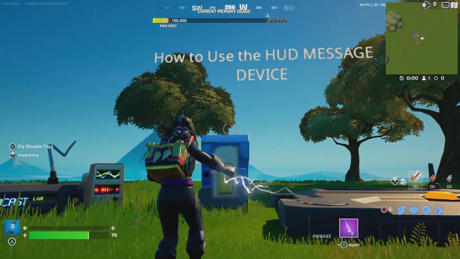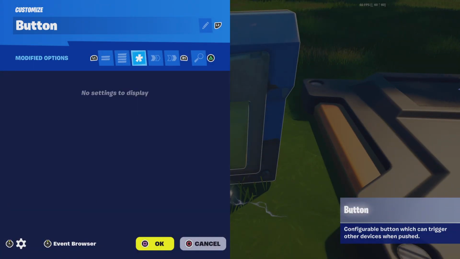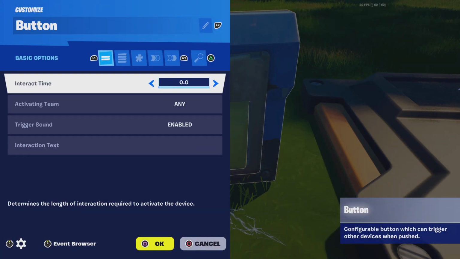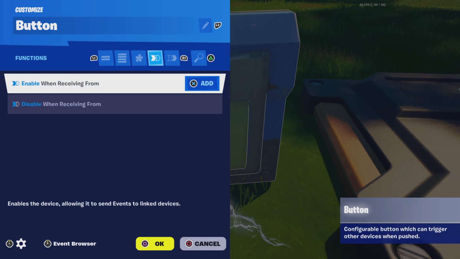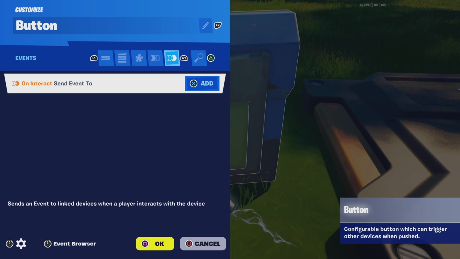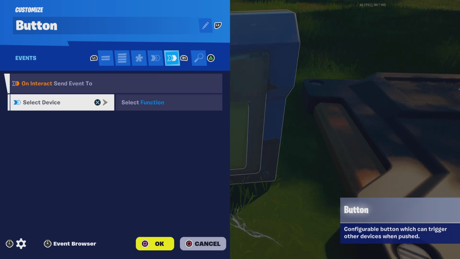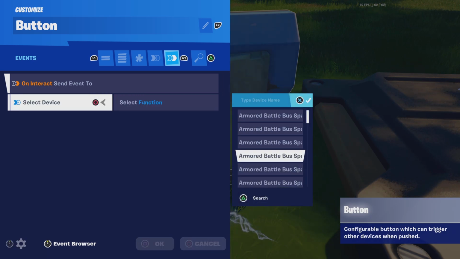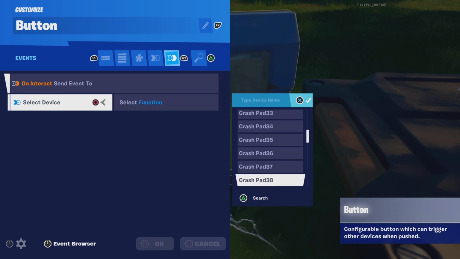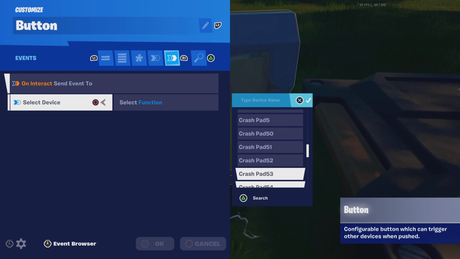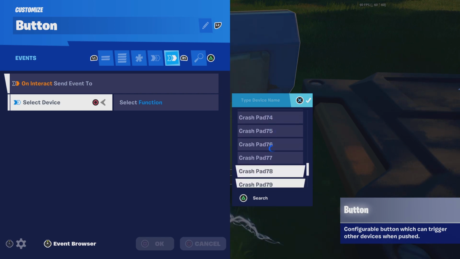And the first device that we're going to start with is the button. So obviously there's the button, there's the interact time, the activating team, the invert team. But what you want to do is scroll all the way to the event section, and there should be an on interact send event to. It pops up with this little thing underneath it, and you just have to press on select device. And then we go all the way down, or it'll just stay there, until you see your HUD message device.